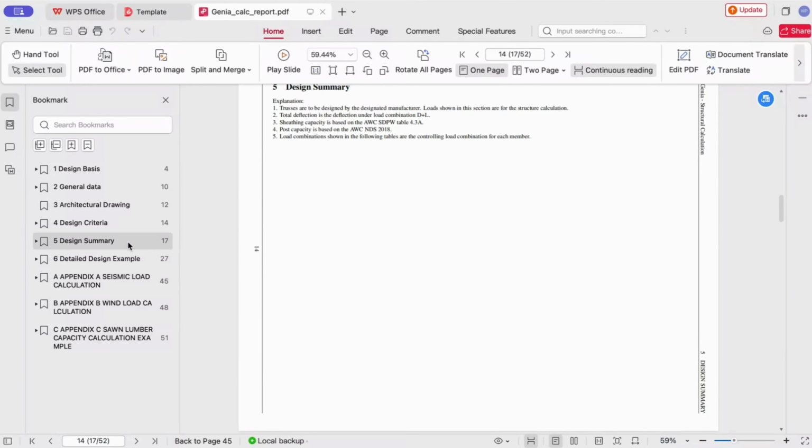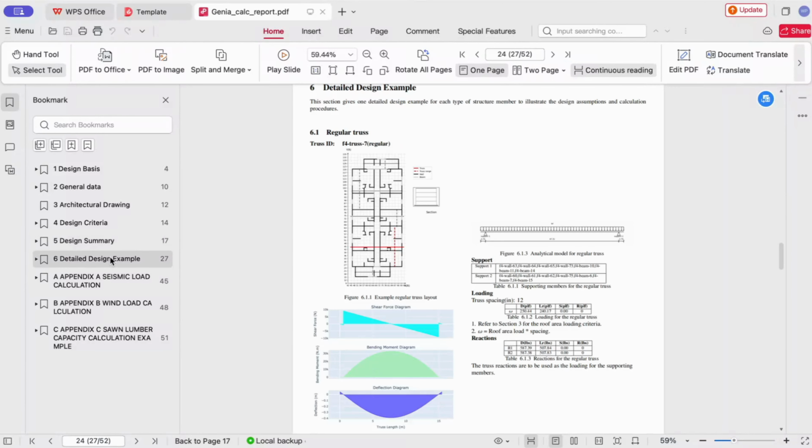Following the design summary are the detailed design examples. This section gives one representation each of truss, joist, beam, shear wall, and post, traced line by line from applied load to code equation to the final capacity. This gives examples for viewers to review and verify our internal logic without analyzing each member.